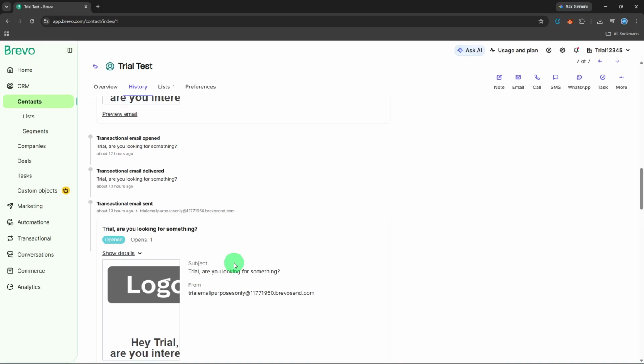You can now confidently pull up a contact's full interaction history in Brevo. Every email, open, click, form, automation event, and CRM update, all from one profile. The activity timeline is your single source of truth for what a customer has done.